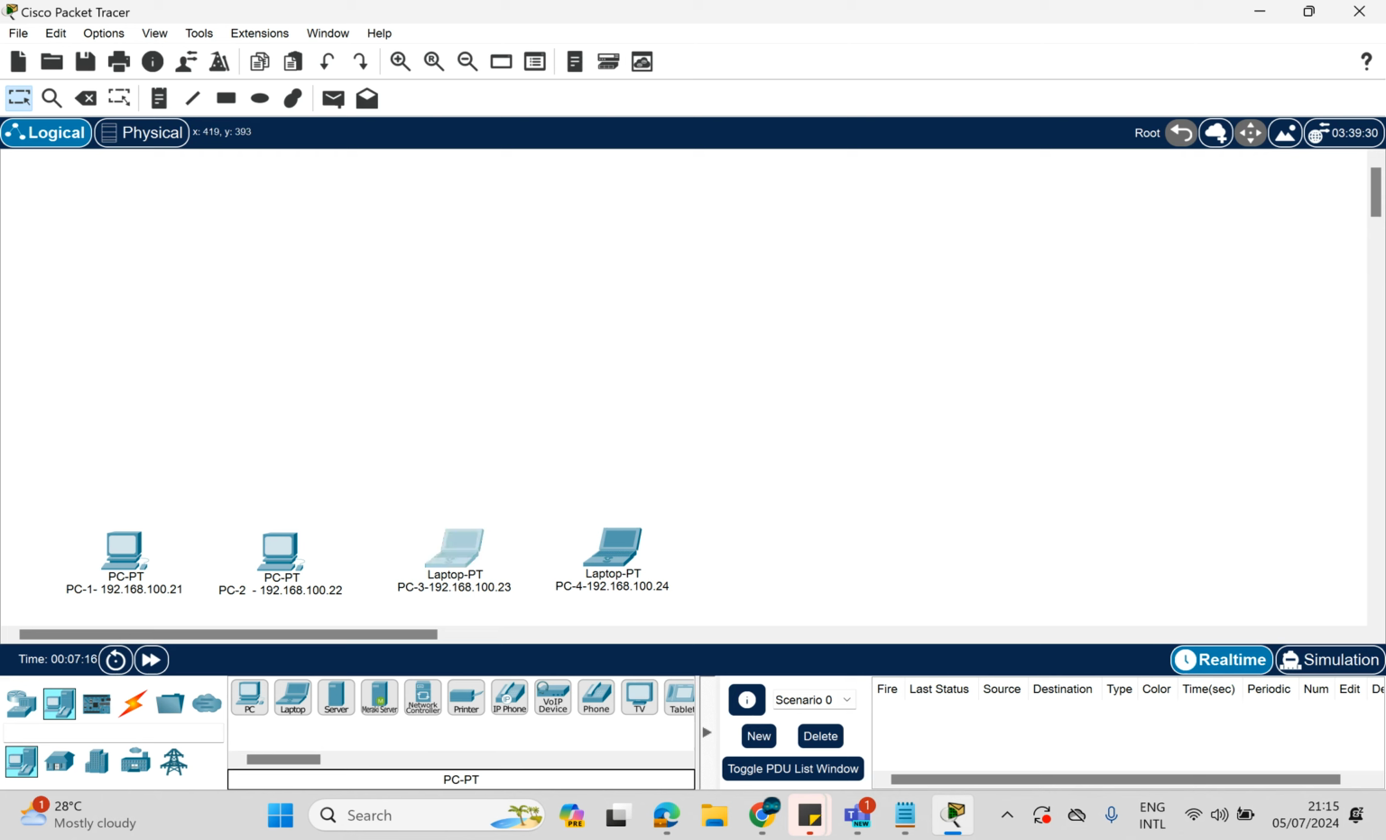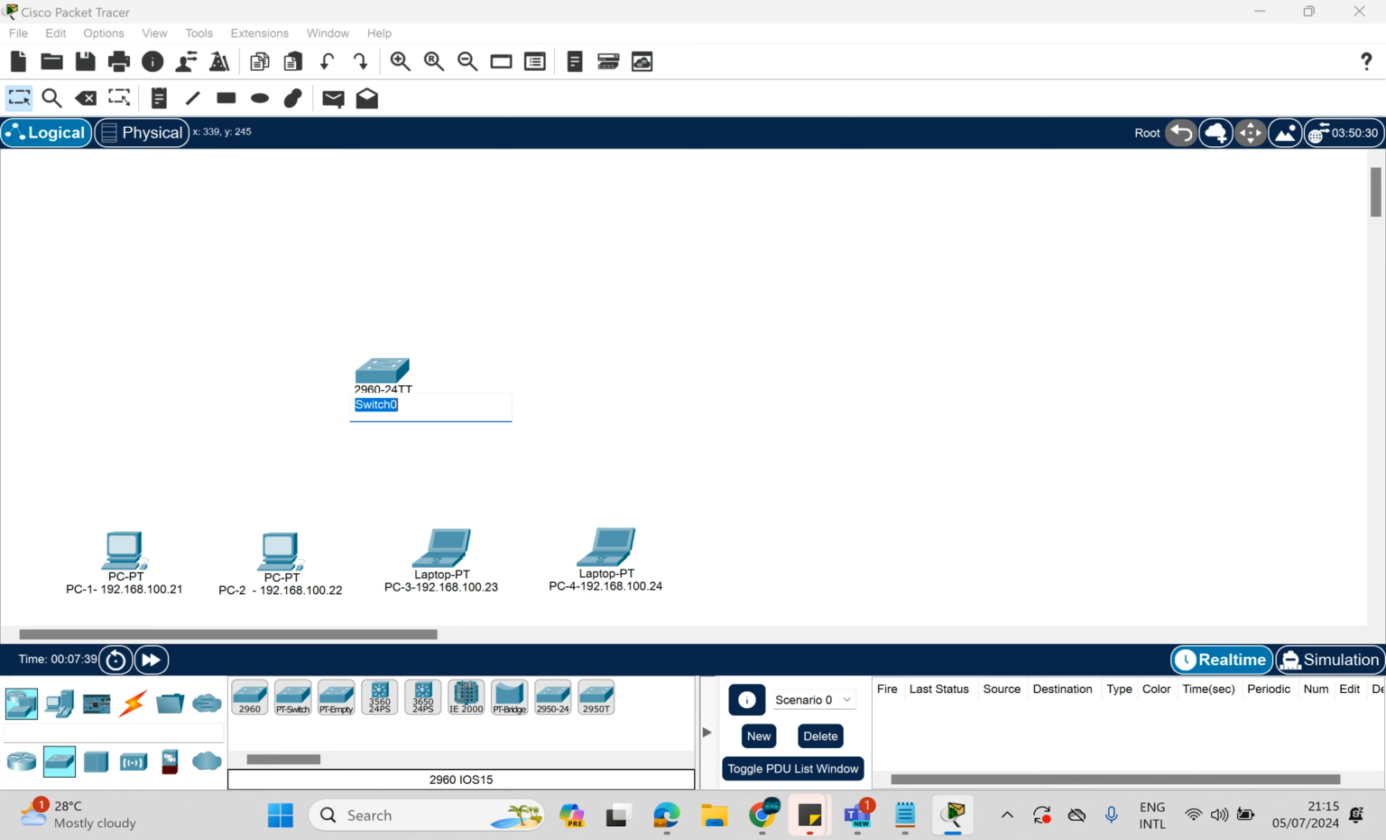So we have already brought up our end devices, which are going to be connected to a switch. So we need a switch. Remember, it is the switch that will allow these devices to be able to talk to one another. So if we bring our switch up here, let's call it our LAN switch. Remember, we are setting up a LAN network. So this is our LAN switch.